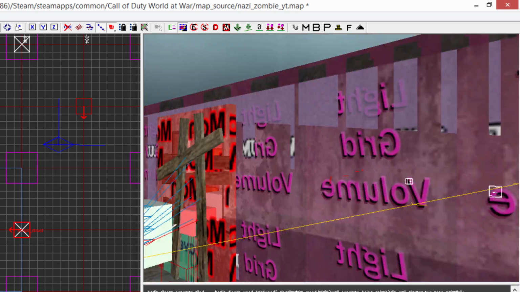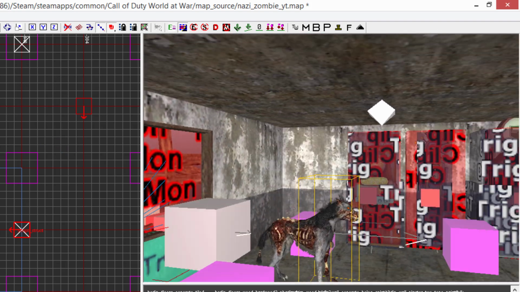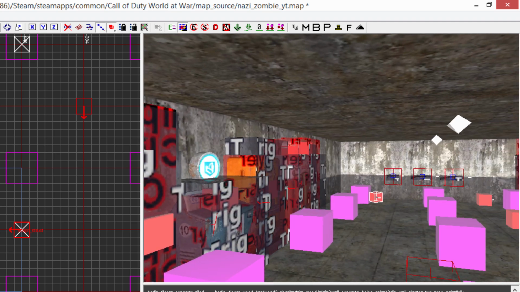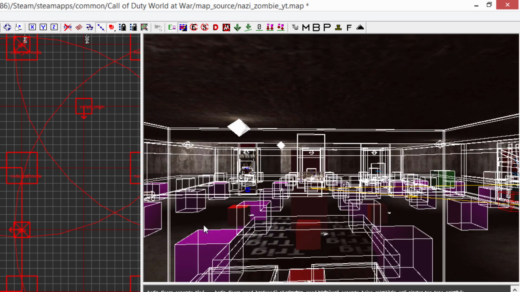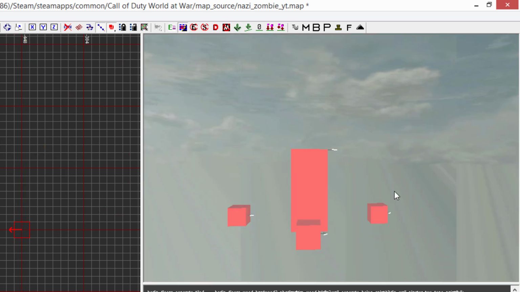What else do we want to take? We want to take a zombie. We want to take a dog because we're going to be doing dog spawning. And that is basically all. So you're going to hit your I key once you've selected those. That's going to select everything inverse, and you're going to hit backspace. And that's basically going to delete everything.